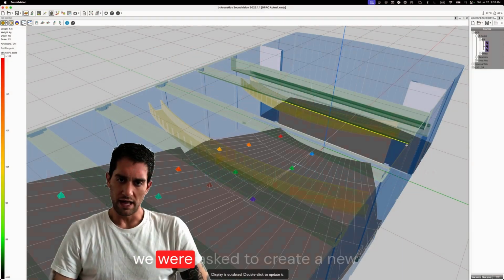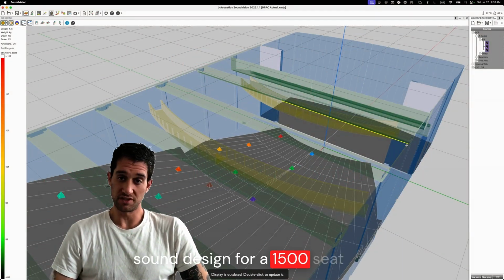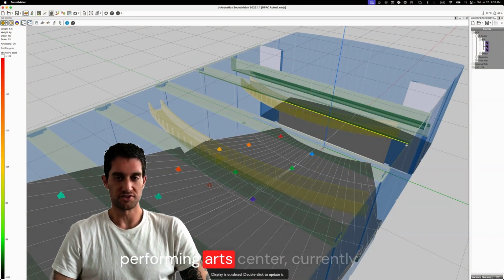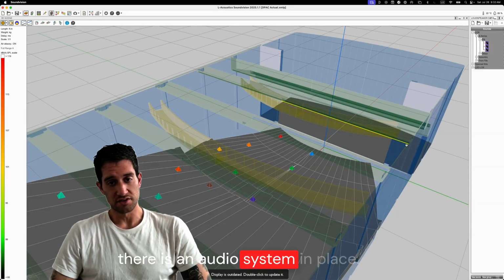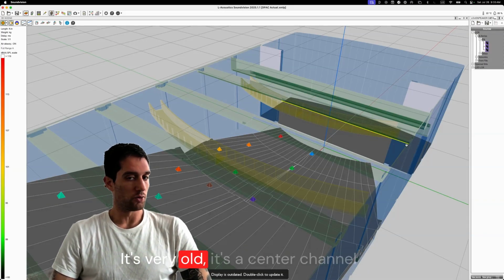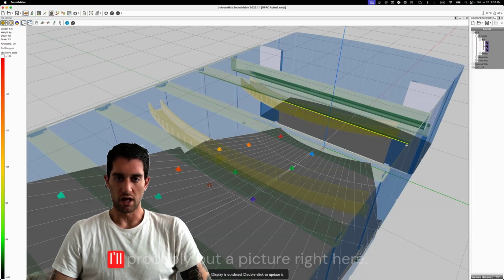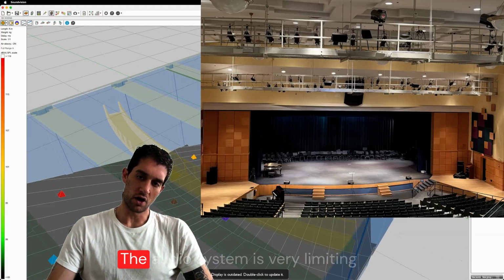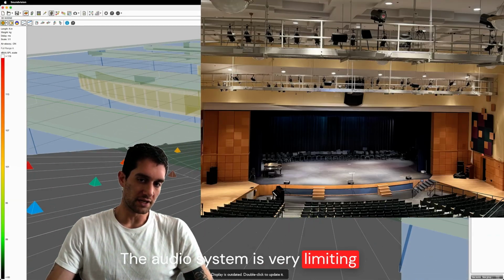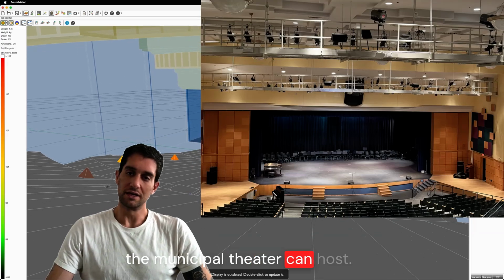We were asked to create a new sound design for a 1,500 seat performing arts center. Currently, there is an audio system in place. It's very old. It's a center channel of point source speakers. I'll probably put a picture right here. The audio system is very limiting in the types of content that the municipal theater can host.